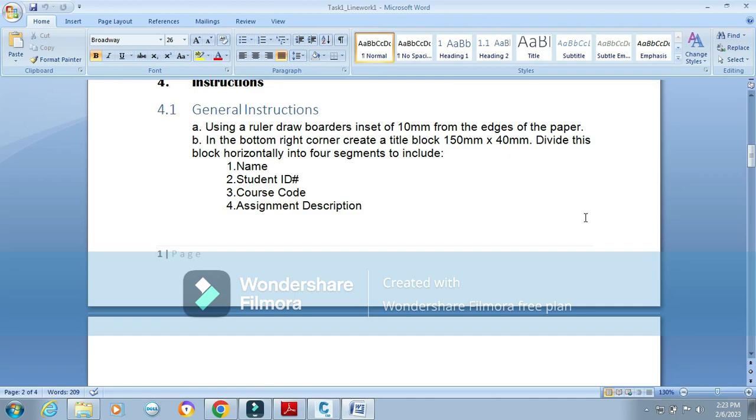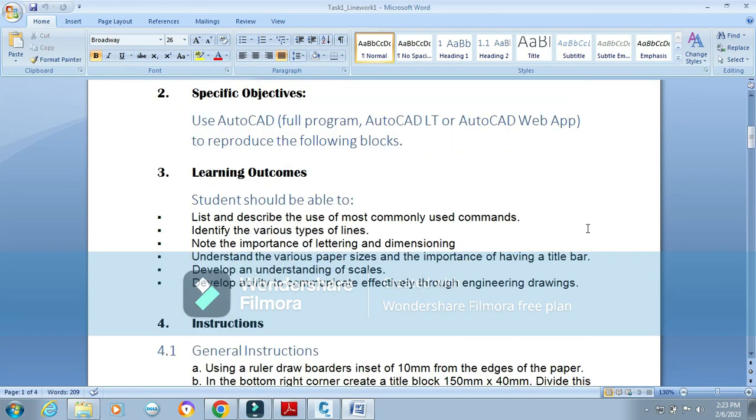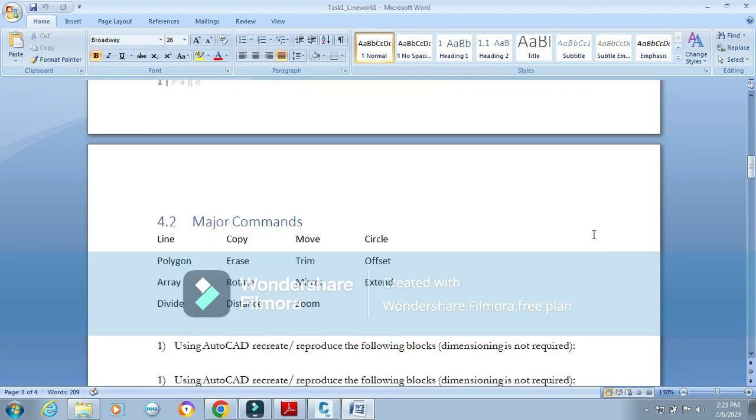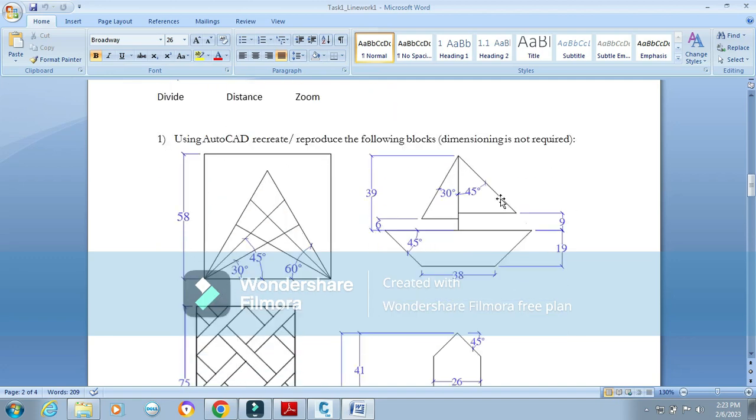So you all could read through the main part of this on your own. I just want to get you all into the major commands you'll be using. So for this assignment, you all would be trying to recreate these blocks here. You don't need to put in the dimensions. The dimensions will help you create it. So let's start with the first one. You have a block 58 square, and then you have lines going up at varying angles.